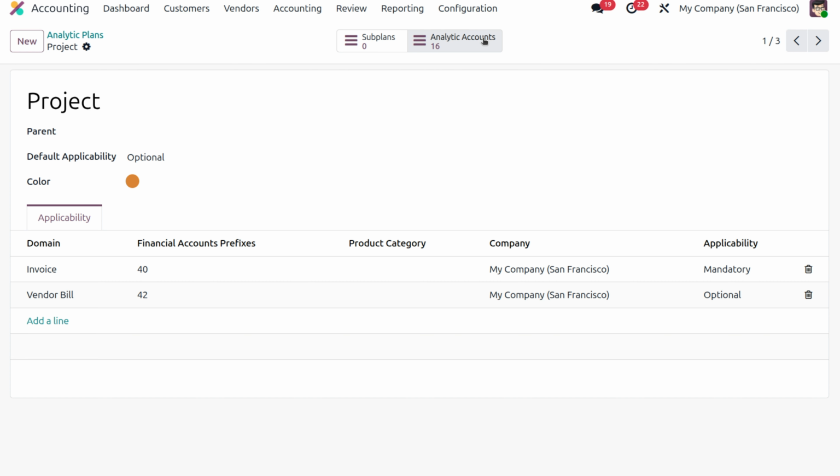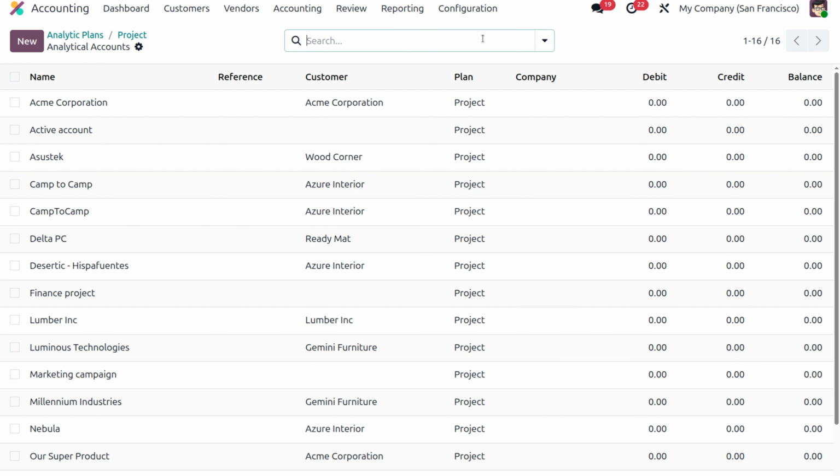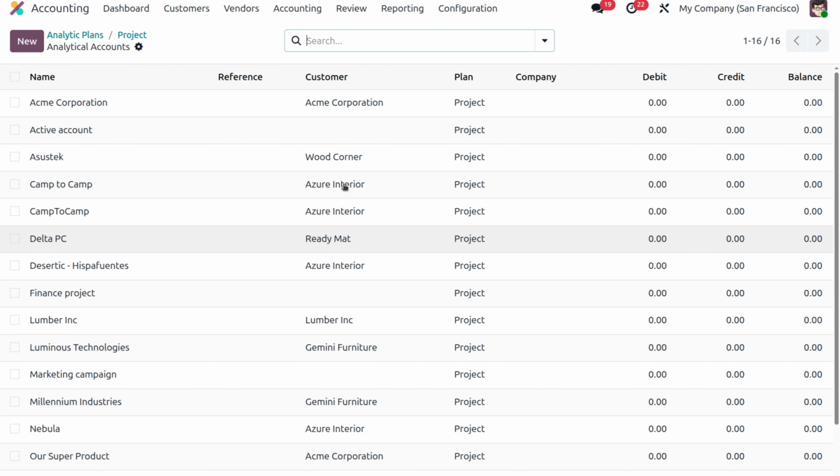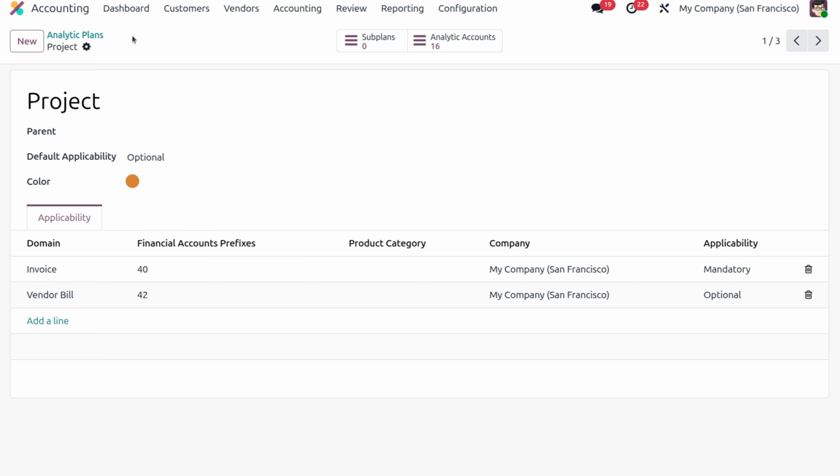So I've already told you that the analytic plan is actually a big folder, and we are going to segregate each small folder under this big folder, which means analytic accounts. Okay, so by clicking there you can see the corresponding analytic accounts that have been assigned to each plan. So here we have selected the project. Under the project, you can see how many analytic accounts are there, the name, the customer, the debit, credit, balance and everything. Okay. So that is actually the analytic account for each of the analytic plans.